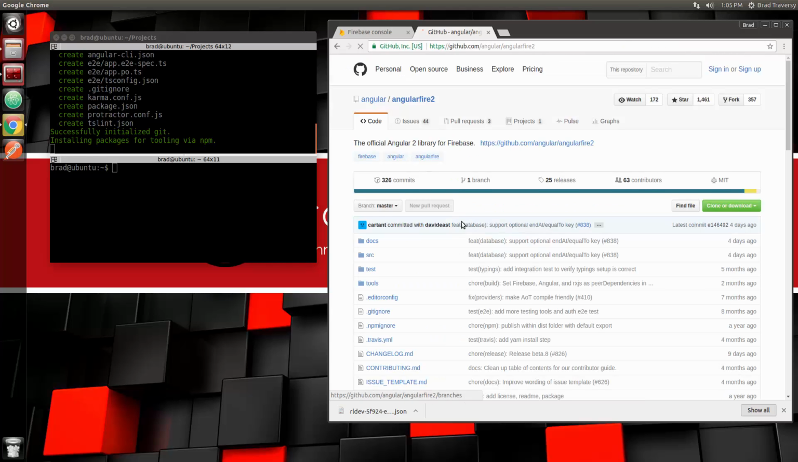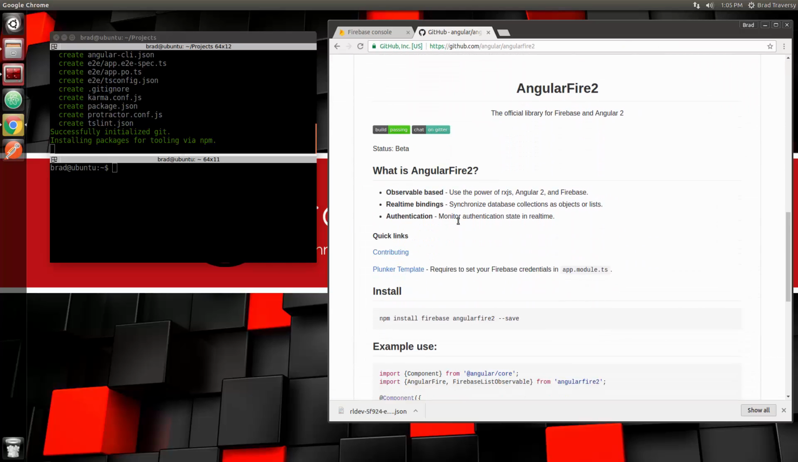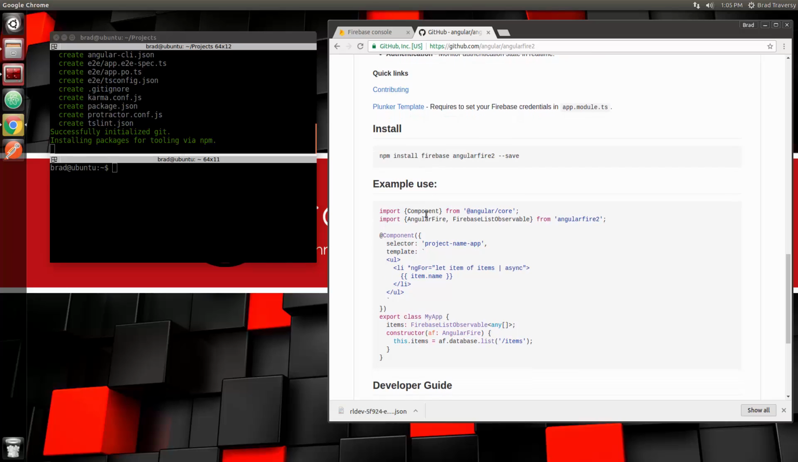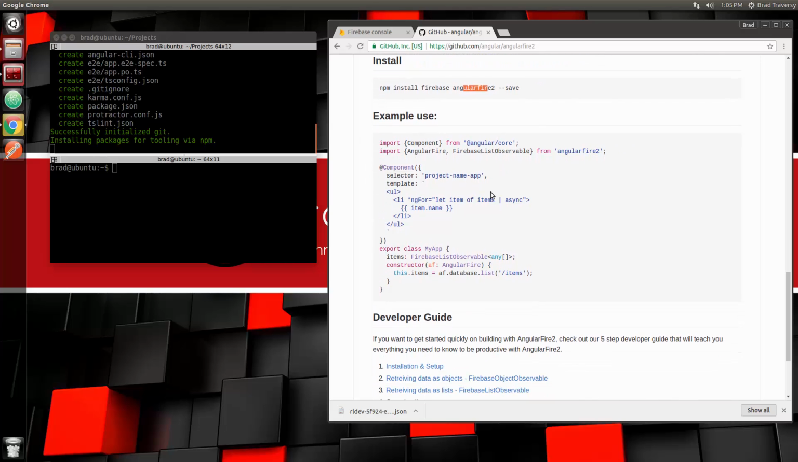Okay, we need to install this as well. If we go down here, we need to install Firebase and Angular Fire 2, and we need to bring that in here. Now in this example, they're using it right in the component. What we want to do is create a service and use it from there. Okay, it's a much neater way to do it than to just do this right here. But basically, we're bringing it in there, including it right here as a dependency.